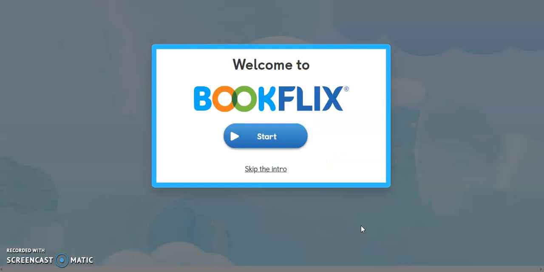Okay, BookFlix is part of Scholastic, so all of the titles are part of Scholastic. Once you get to BookFlix, you will see this welcome screen. If you click the triangle that says Start, it will walk you through the tour of BookFlix, which you're welcome to do. I am going to walk you through it a little bit now. So I am going to skip the intro. It will start talking to you and tell you welcome and tell you to pick a category. So you might hear that happen now.